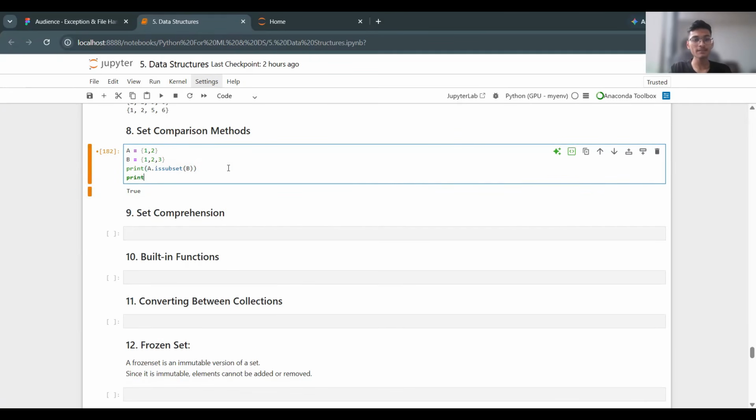And what is superset basically? If I write B dot issuperset of A, B is a superset of A means every element of A is contained in B.